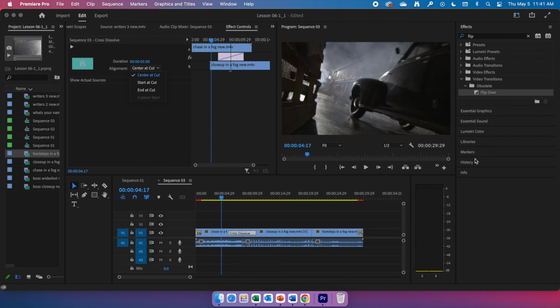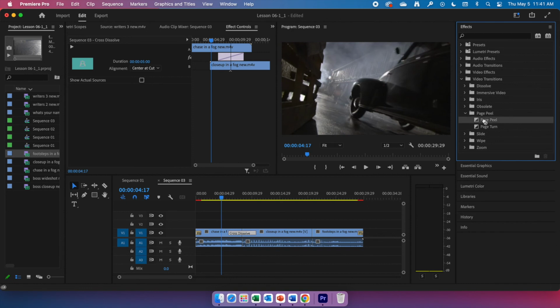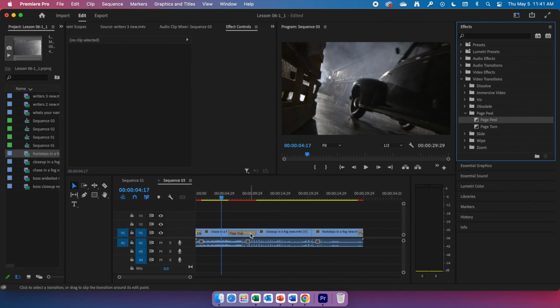All right, so transitions just replace one another. So I'm going to go up here and get rid of flip from my search, and under video transitions, under page peel, I'm going to choose page peel, and I'm going to drop that over the cross dissolve between the first and the second clip. So I'm going to click on page peel, and I'm going to go down here and drop it right on top of my cross dissolve.